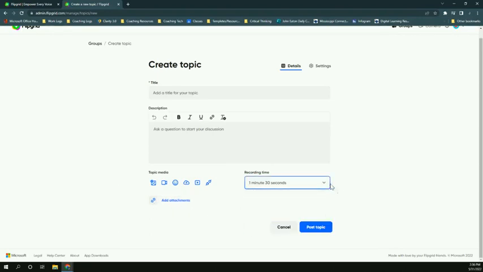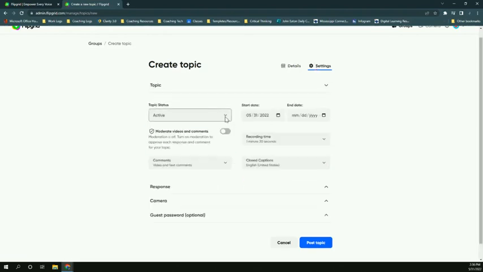You can set the time, and there are some great settings up here in this tab. You can set it as active, view only, or hidden. You can have a start date and end date, set the time, closed captioning. You can allow the comments to be video and text comments, video only, or text, or none at all if you just want them to view the video.